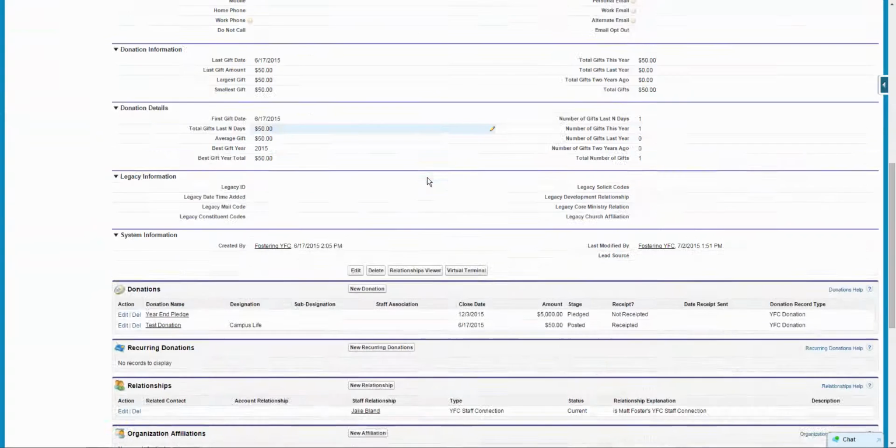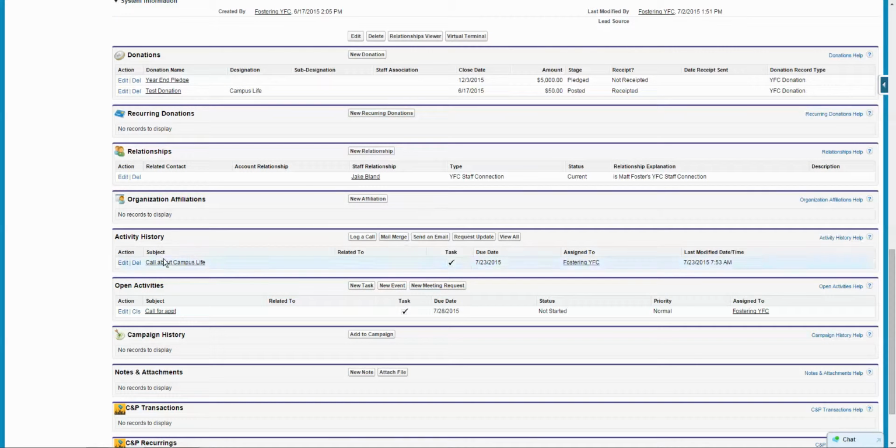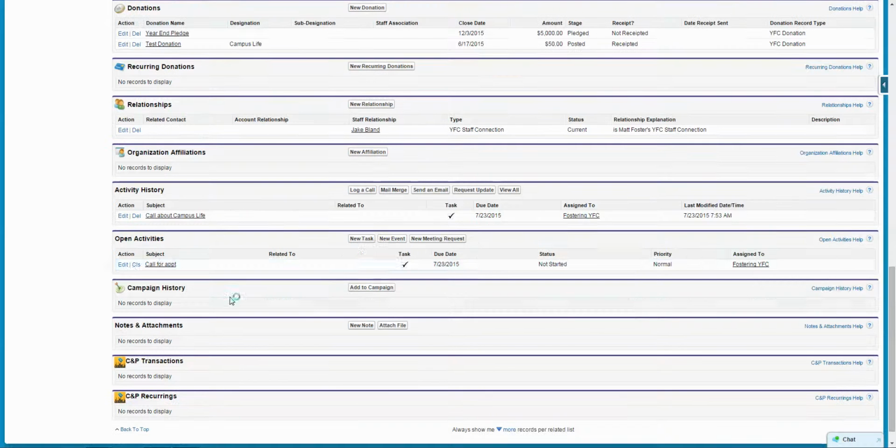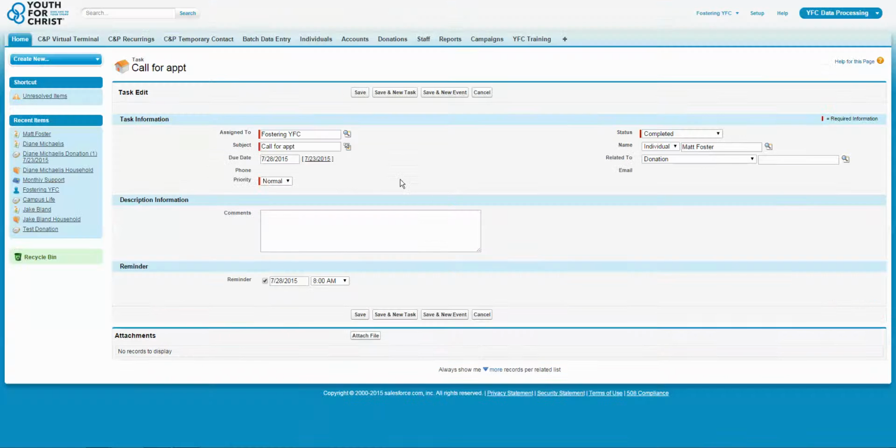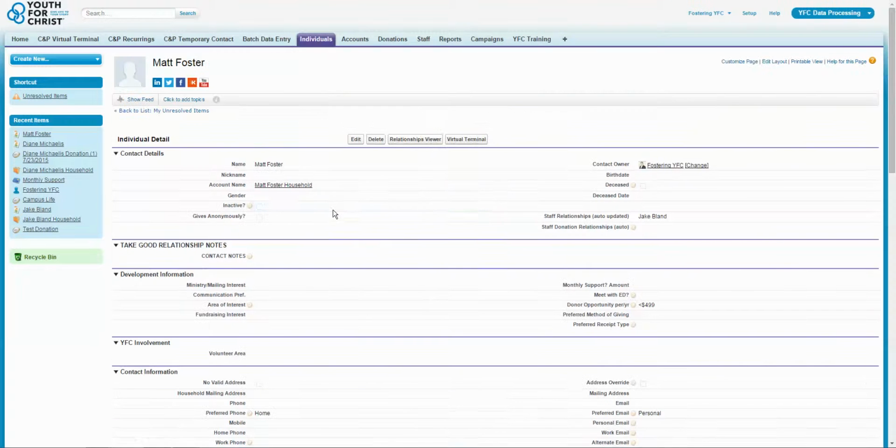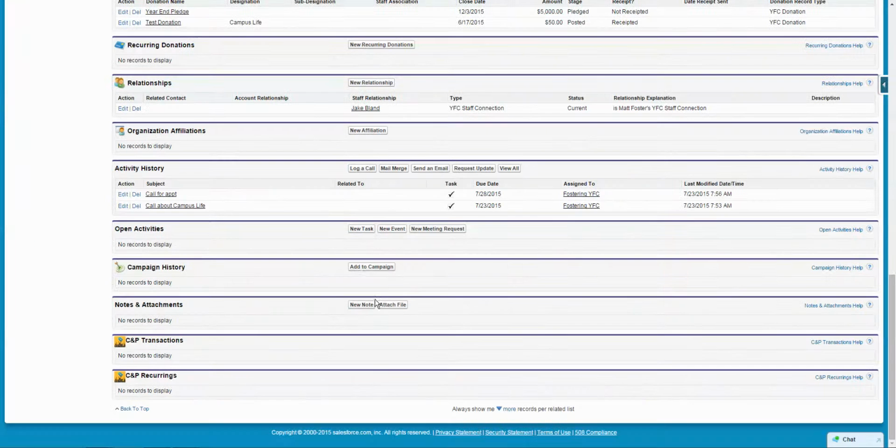Okay, let's go ahead and follow up. And so we logged a call. We went ahead and did a task to follow up. So you can go ahead and close that out. So say you did that, and you can close it. Go to completed status. We'll hit save because you did call him. And let's say that you got an appointment.